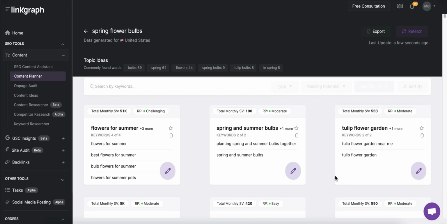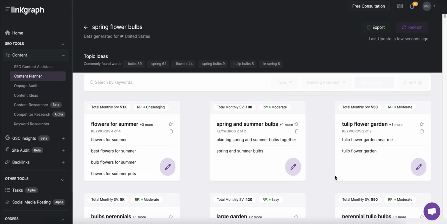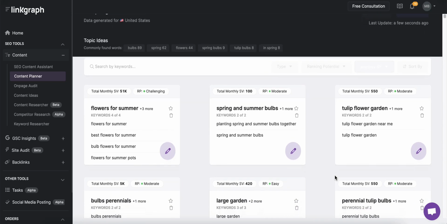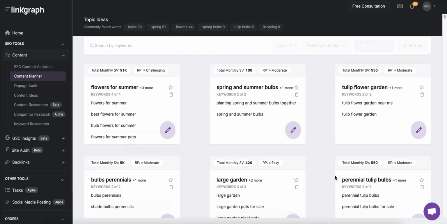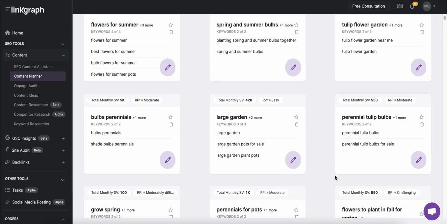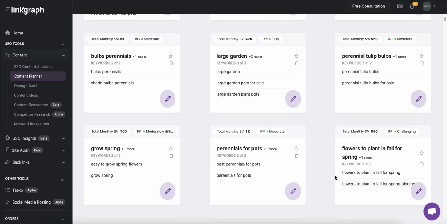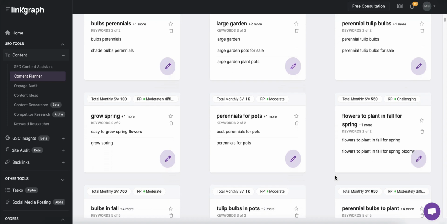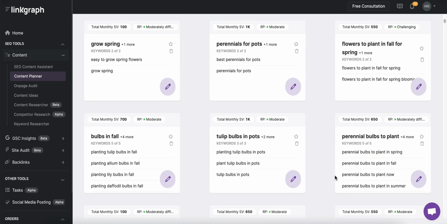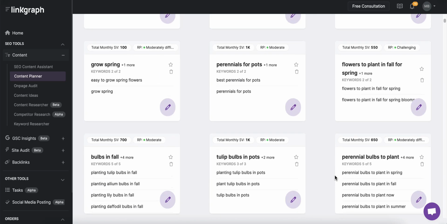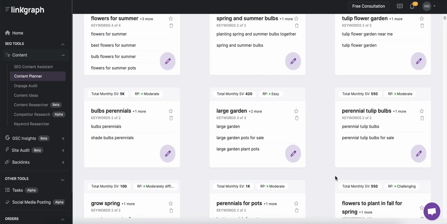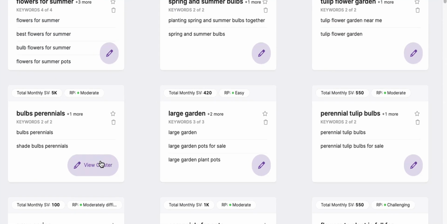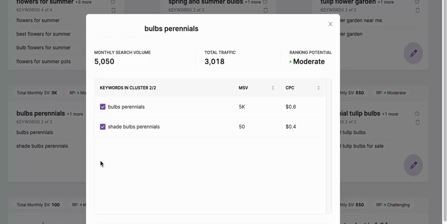Today, we're going to choose a topic that is moderately difficult to rank for. As you browse through, you will want to pay attention to each cluster's keyword difficulty as well as search volume. Lower difficulty with higher search volume is best. Today we're going to choose the topic bulbs perennials because it has a high search volume and a moderate keyword difficulty.